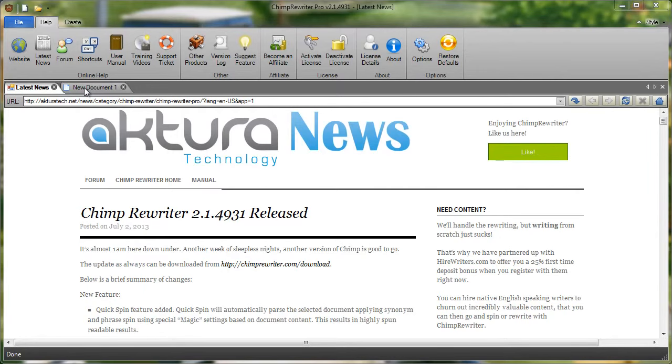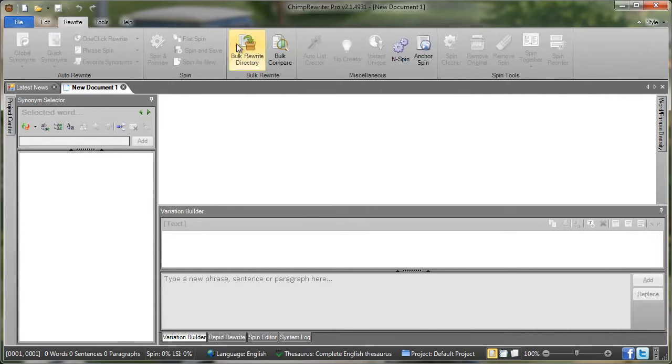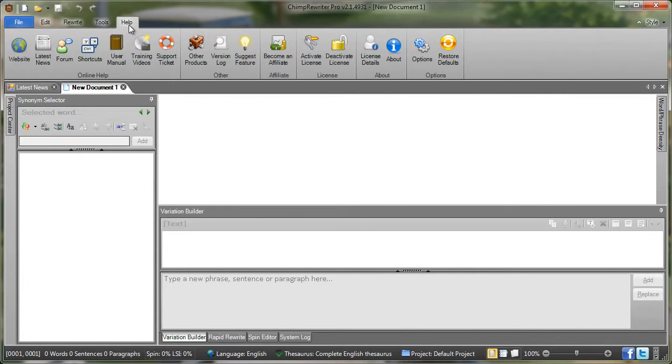So if we click on New Document, you'll see that the menu items change and other key features change as well. So let me explain the menus. We have here what's called a ribbon menu. Now this menu contains features that are categorized into different menu items. Here I'm showing you the Edit menu. If I click here, you see the Rewrite menu, Tools menu, Help menu.